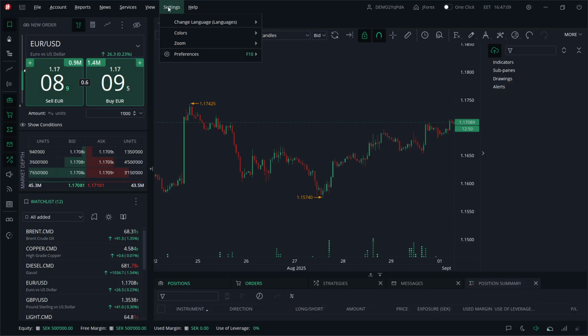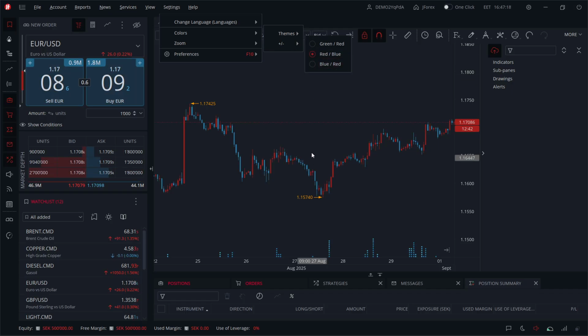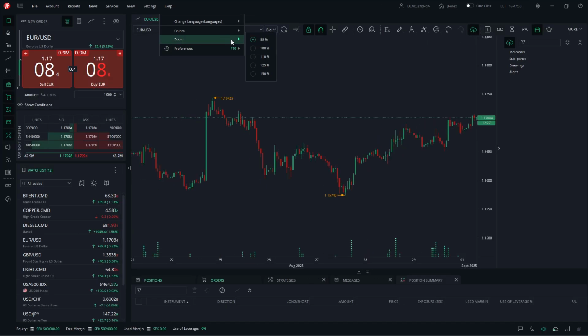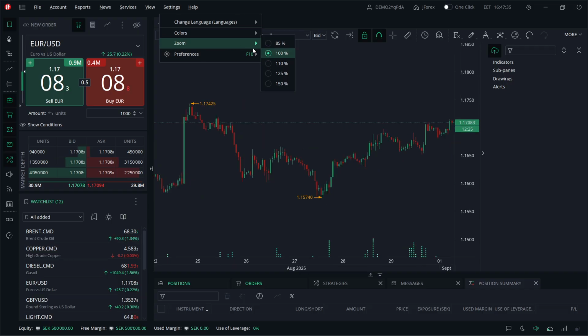If you go to settings, here you can change your language, you can change the colors, so the theme, either light or dark, or of course the colors of these basically plus and minuses over here on your screen, so the color of the candles, as well as the buy and sell button over here on the left. And you can also go ahead and do the zoom. So if you go to zoom, you can select different zooms over here. So it's going to basically put on a different aspect ratio on your screen.